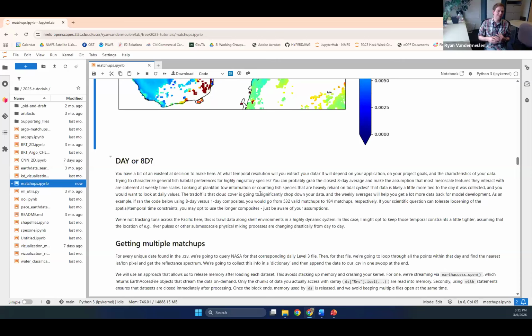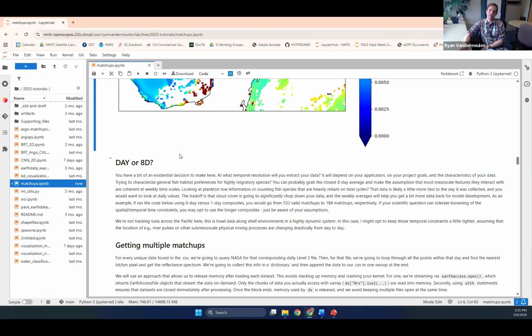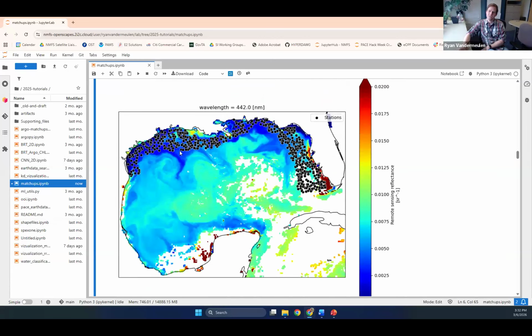In this case, we're not tracking tuna across the Pacific. This is trawl data from the continental shelf. Things like river plumes and mixing can change really quickly. So for that reason, in this particular instance, I might keep the temporal window tighter. But again, depending on your question, you could be working with this exact same data set and maybe want to change your compositing.